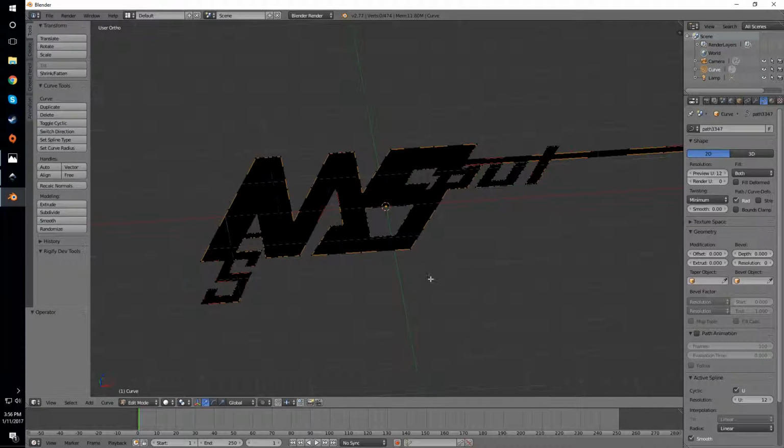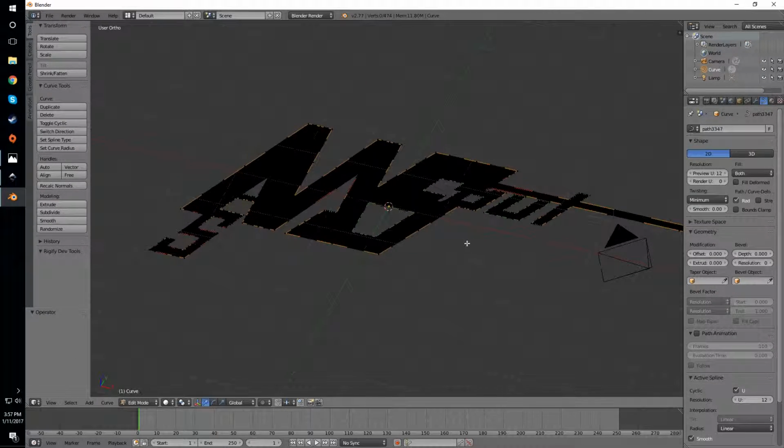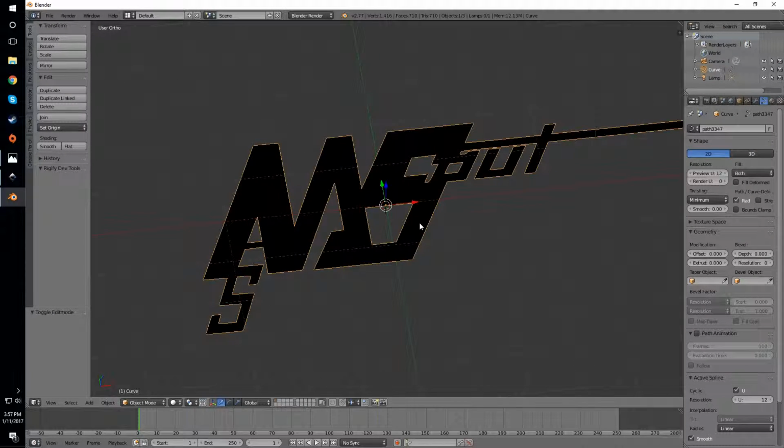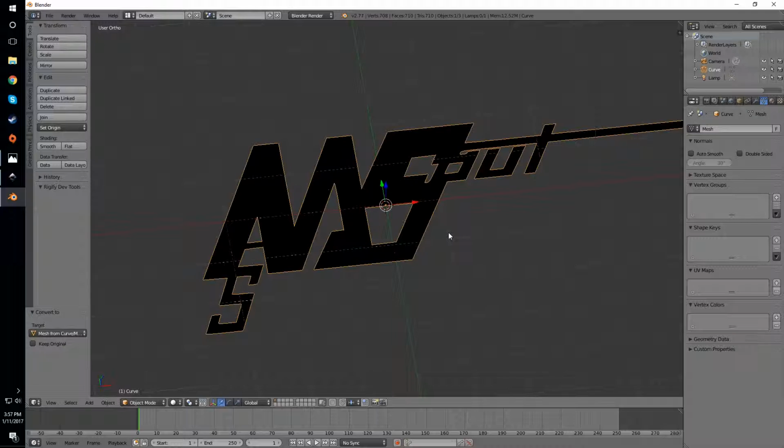Okay, so I figured out what the problem was. It's currently a curve right now. So what you gotta do is, am I in edit mode? Yes, I am. Okay, select the image, click Alt-C, and then Mesh from Curve/Meta/Surf/Text. Click it. Now, you see it has become a mesh.